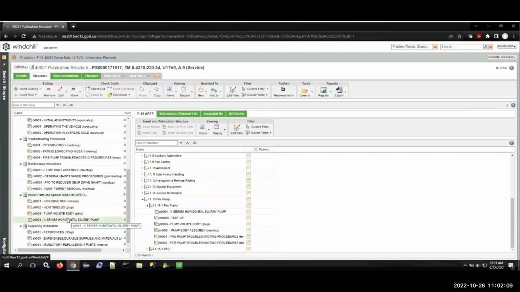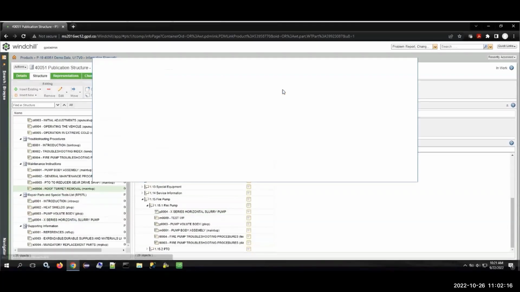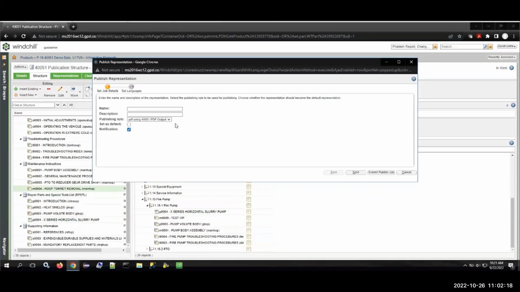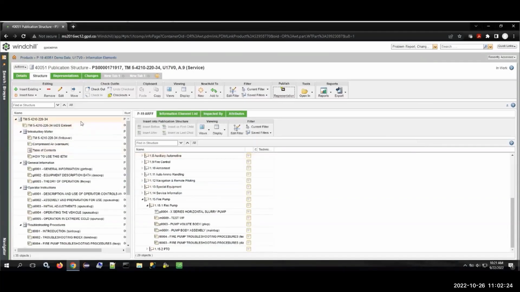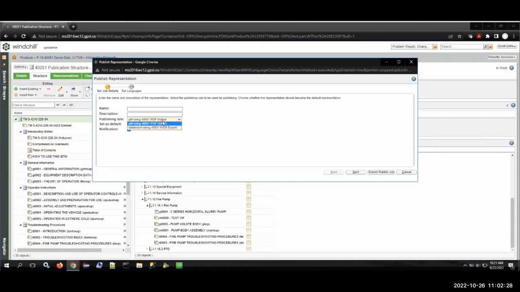All right, so we've made an update to our content, and we've pulled in 2 new work packages. At this point, we're ready to publish. Need to go back up to the top. All right, so we can publish to either PDF or IADS. So first I'll go ahead and publish my IADS output.